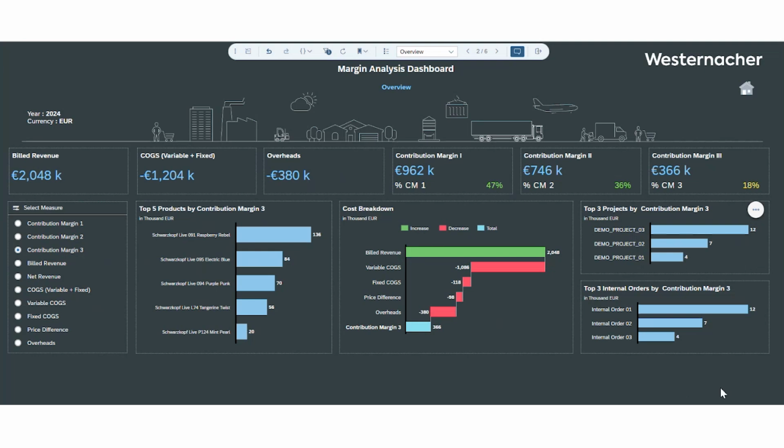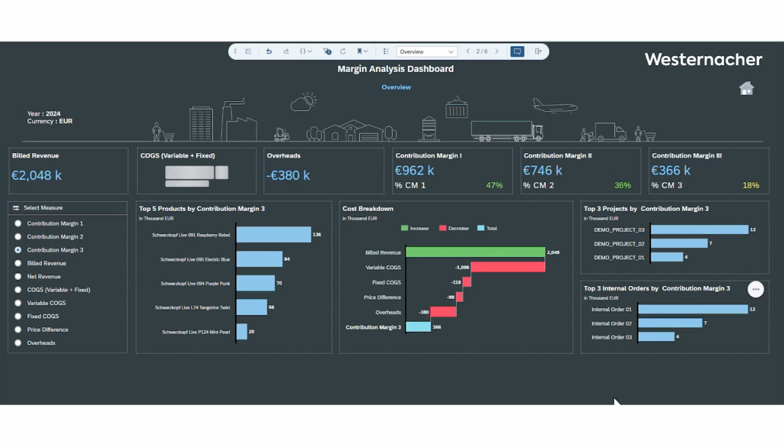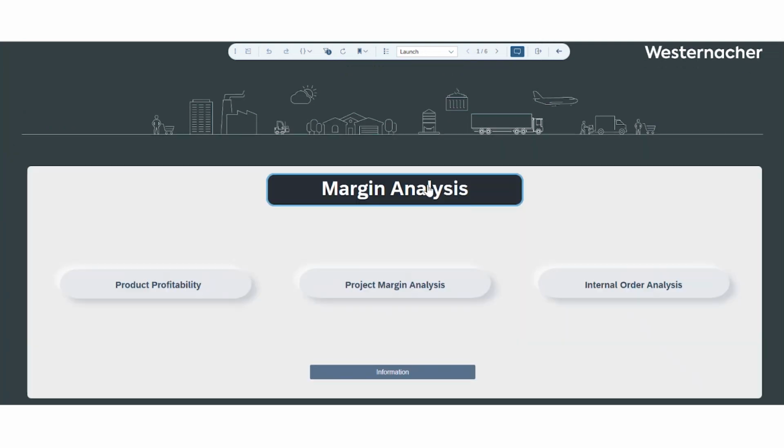We can do the same for any other bar chart. So let's have a closer look at this internal order here. We can see all the numbers change, now showing the data for this order, and we can click in the blank space to come back. That was the overview page. We also have detailed pages that go deeper into each of these types. Let's start with the project analysis.